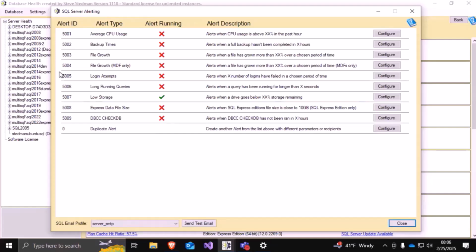The alert ID is a predetermined alert ID that we've given to these ones. The alert type is a short description. Alert running shows an X or a check. The X indicates that it's not currently running, meaning that it will never be alerted on. And if it's checked, that means it is currently running.